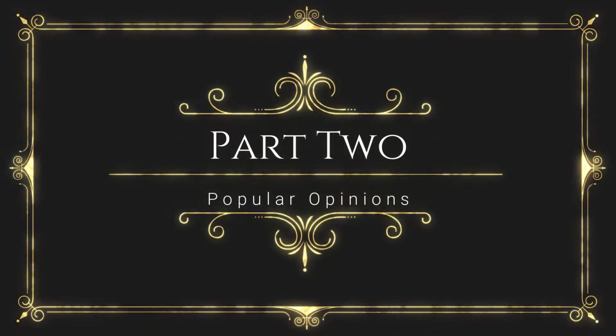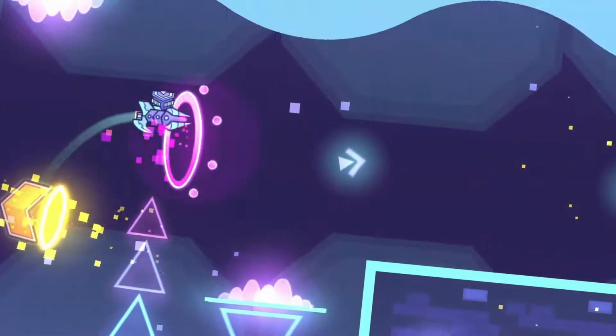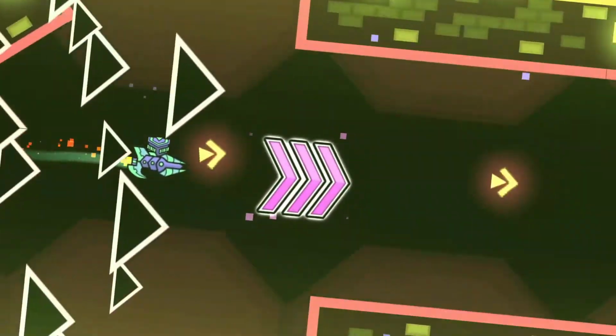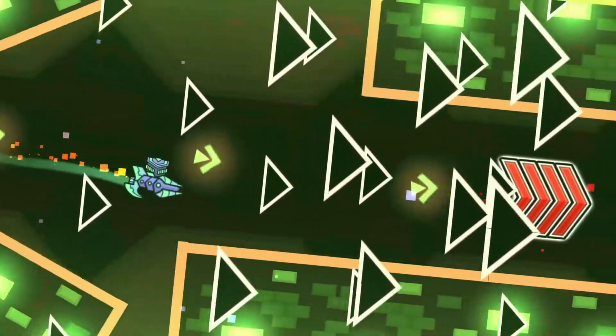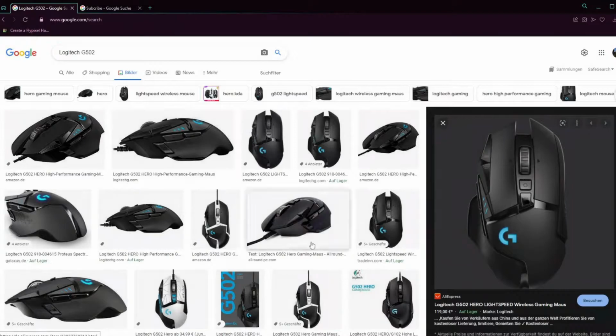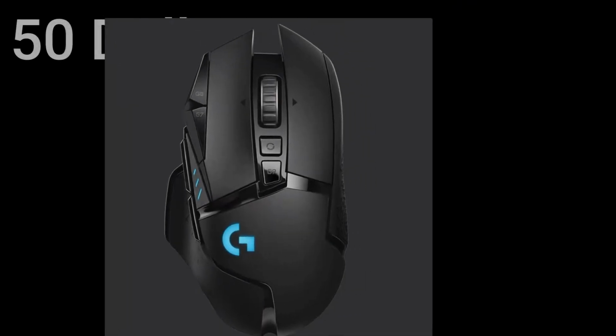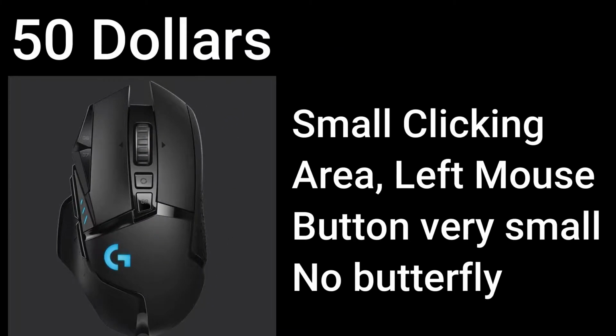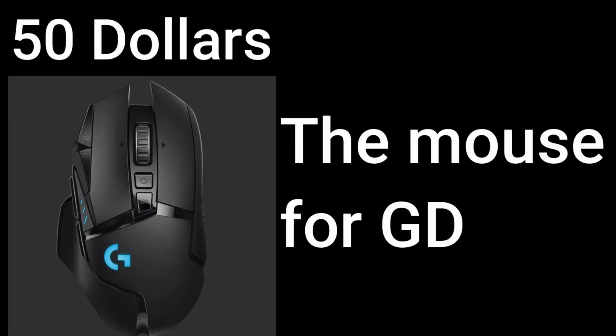Part 2. Popular opinions. A lot of Geometry Dash players and YouTubers use Logitech or Razer mice due to the insane response time the mouse owns, and by these mice I mean the Logitech G502 at a price tag of about $50. The downside of this mouse is the small clicking area. The left mouse button is very small, so you can't use clicking methods like butterfly click on it. But the G502 used to be the mouse for Geometry Dash.